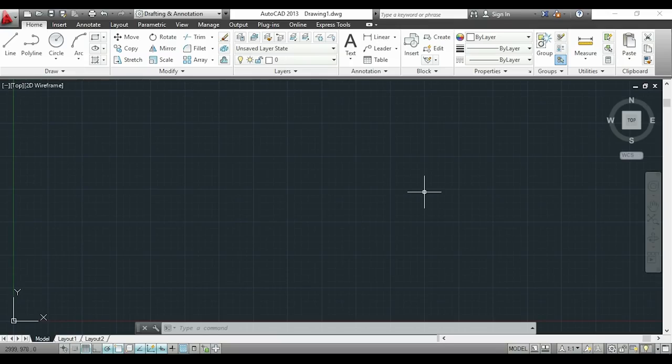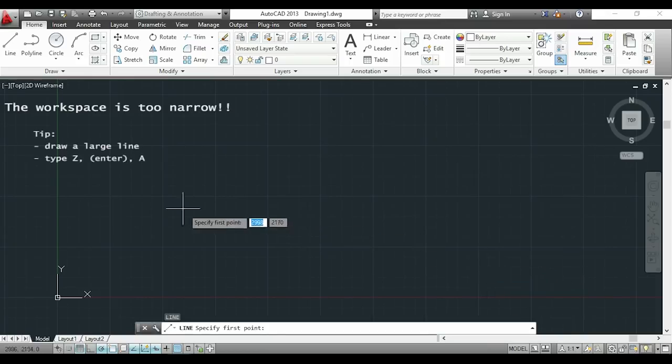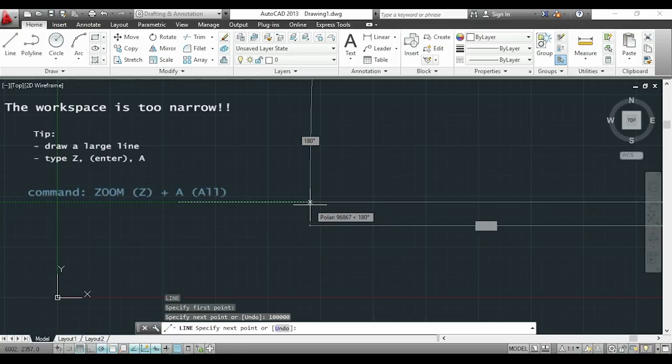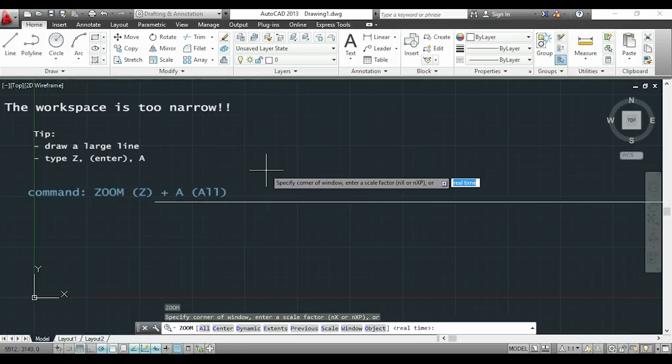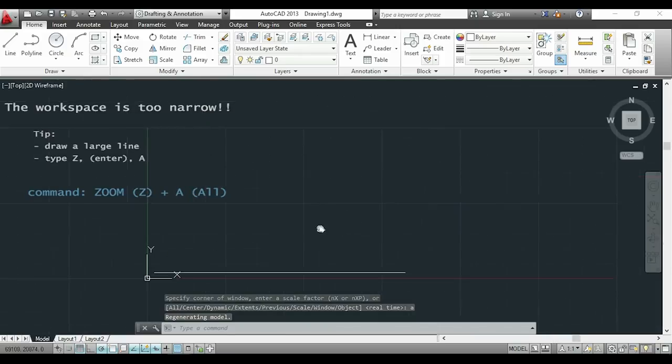Now I want to show you a common issue, especially when we are using millimeters, is that we notice that our workspace is not very wide. But this is simple to solve. If I draw a very large line, like for example 100,000 millimeters, of course it will not fit in the drawing, but I'm going to type Z for zoom, I press enter, and now I type A for all, and as you see my workspace is much larger now.